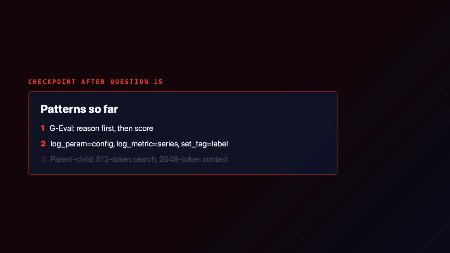G-Eval's reasoning trace, the direct access index in a biomedical context, inference tables for zero infra logging, MLflow's 3 distinct logging primitives, and parent-child retrieval decoupling search granularity from generation context.